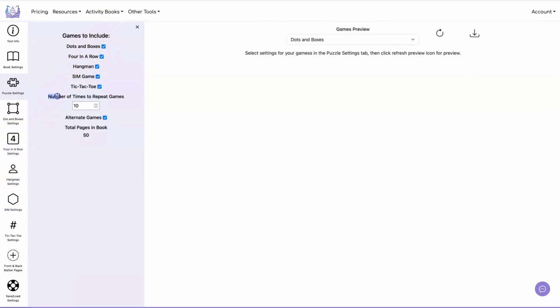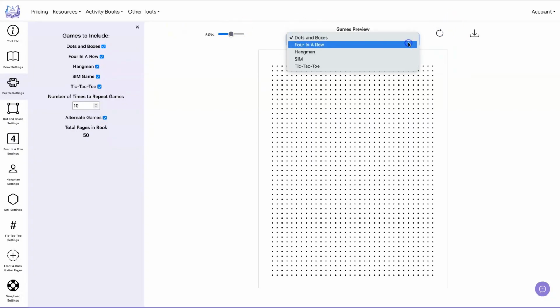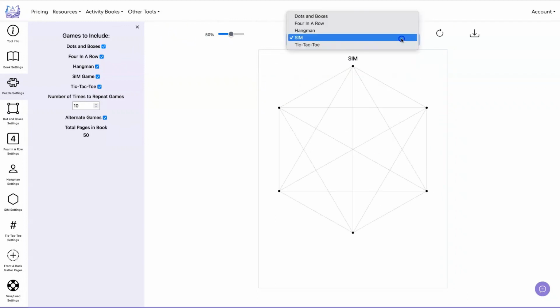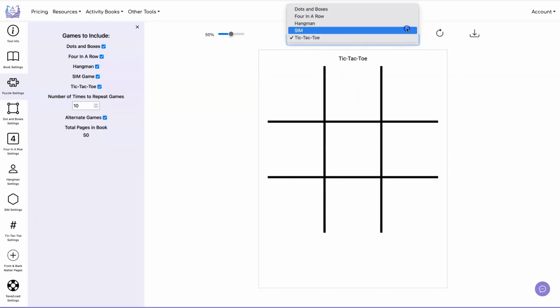You can also set how many times you want to repeat the games. Let's just leave that at 10 for now for this example. And you can choose between alternating the games or not, and I'll show you what that means. But first, let's do a refresh. So we have Dots and Boxes, Four in a Row, Hangman, Sim Game, and Tic-Tac-Toe.